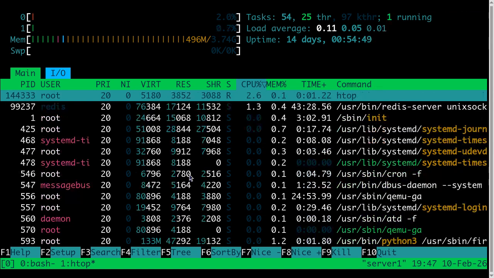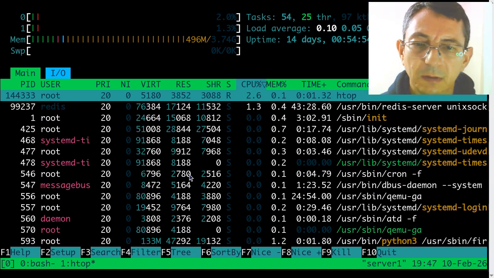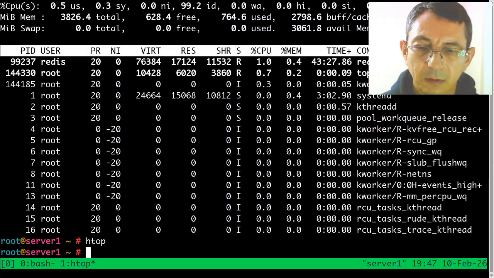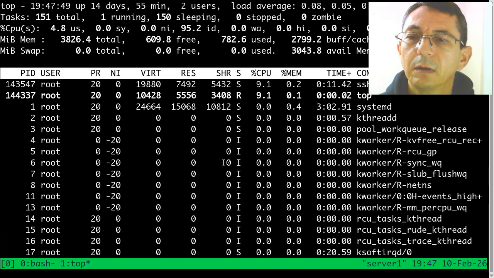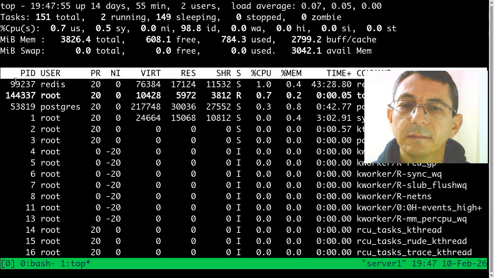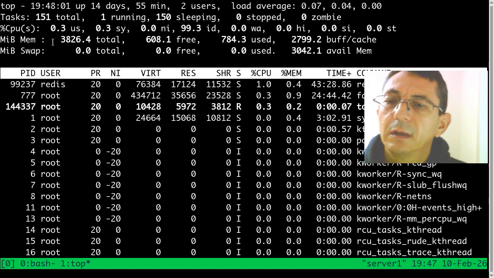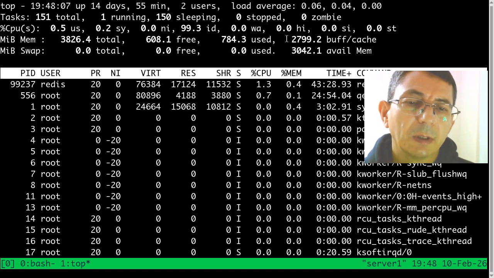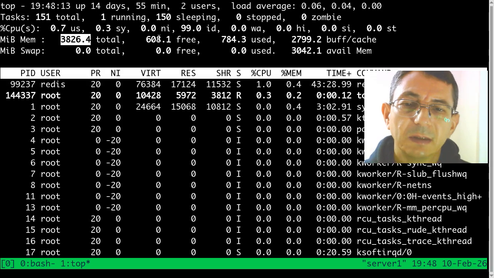May I ask some question? Sure. Before, when you used the top command, there was something about the memory: the free, available, and buffer cache. That was a lot. What does it mean? Yeah, the free is 600, used 700, and buffer cache is 2 gigabytes and 800. What is the buffer cache? This is the total memory, about 4 gigabytes.